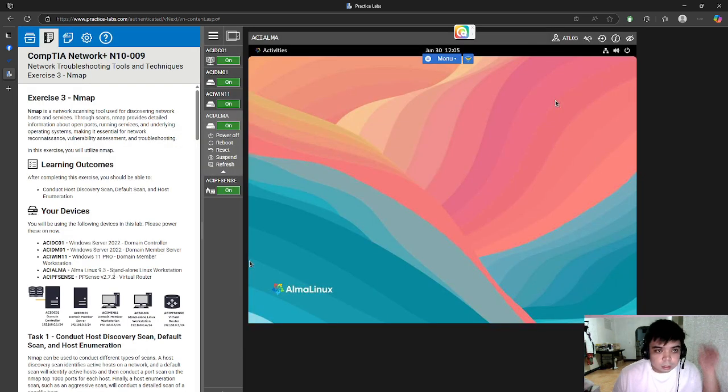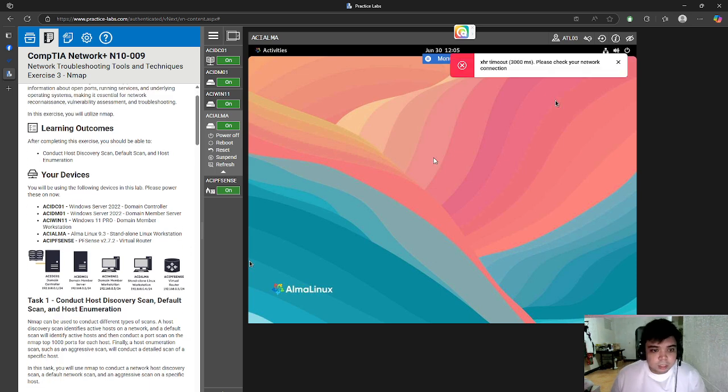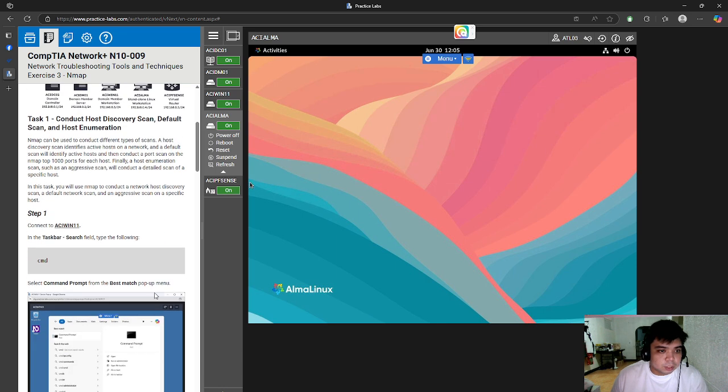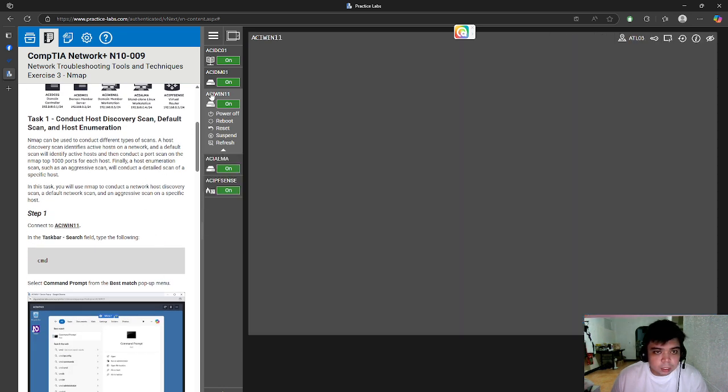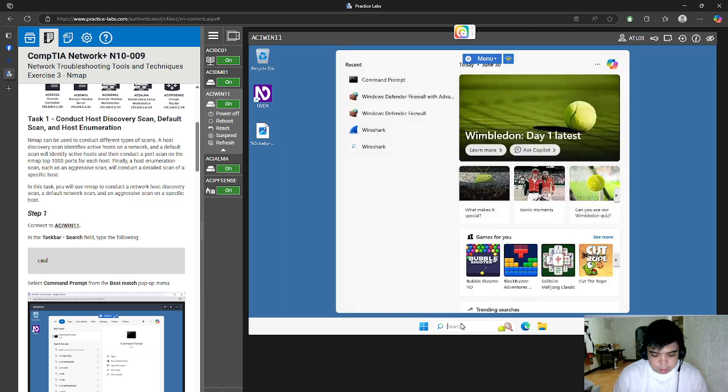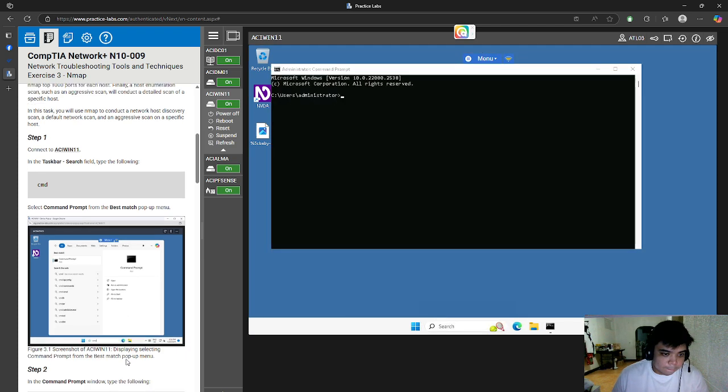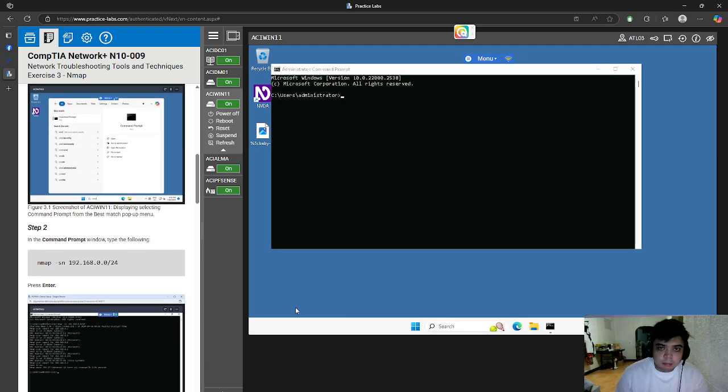Next. Exercise 3, nmap. First, conduct host discovery scan, default scan, and host enumeration. So, connect to ACI WIN11. Then, open natin yung CMD. Then, type natin nmap space dash sn space 192.168.0.0/24. Enter.